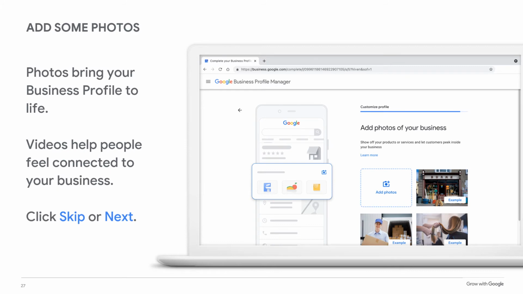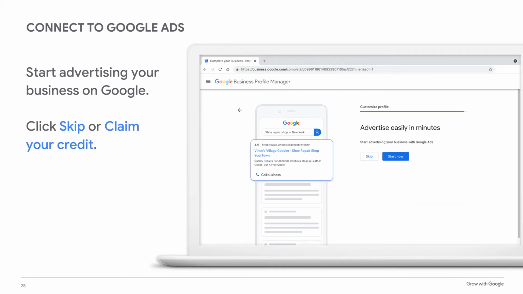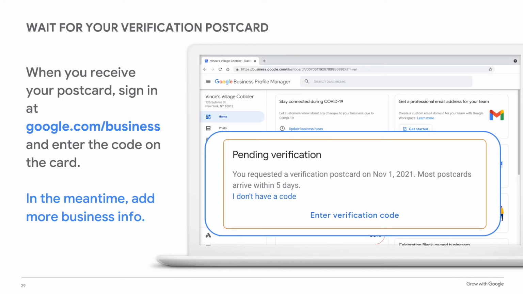You can add photos of the storefront, products, and services to provide more information about your business. You can also add videos up to 30 seconds. The image shows the Add Photos page. If you're interested in trying advertising on Google, you can click Start Now. Otherwise, click Skip. Now you need to wait for the postcard to arrive in the mail.